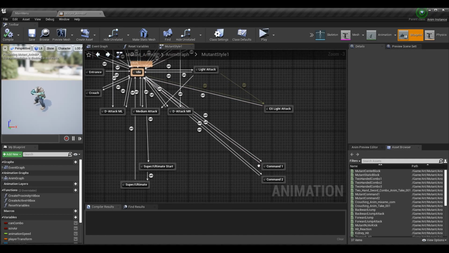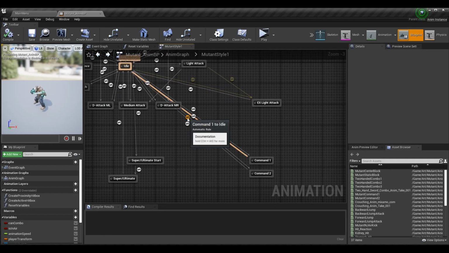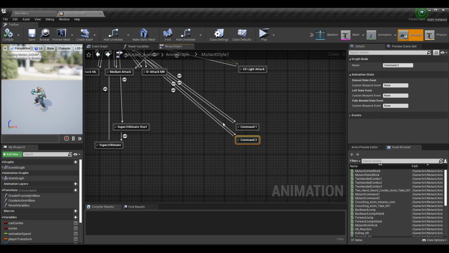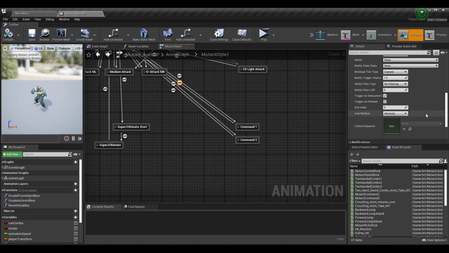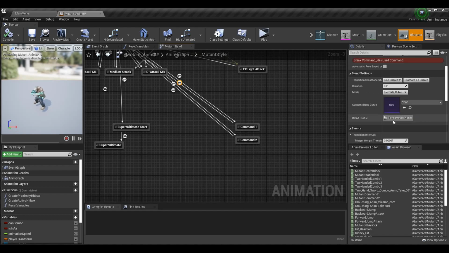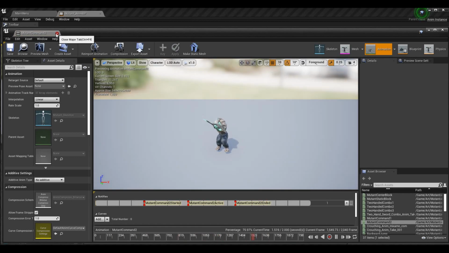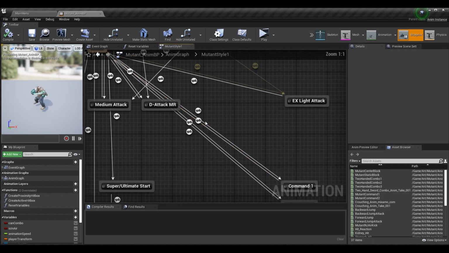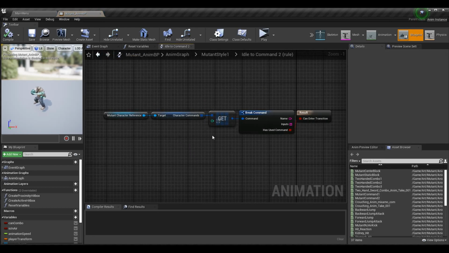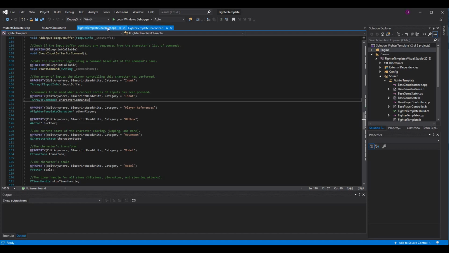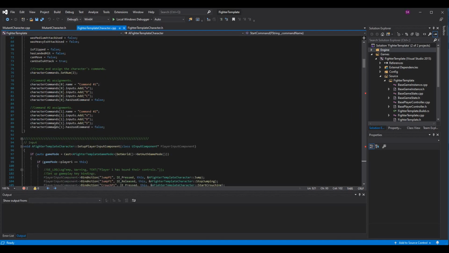Now, command number 2. Basically the same logic. We go from idle to command 2. You can see that I don't have any special logic here, just start attack transition gets called. Command 2 is this attack. He's also got his anim notifies. And you can see in the transition rule, I'm just doing the same exact thing, but I'm grabbing index 1 of character commands to perform this action. So if character commands index 1 has used command is true, then go to command 2, which makes sense because command 2 is index 1.